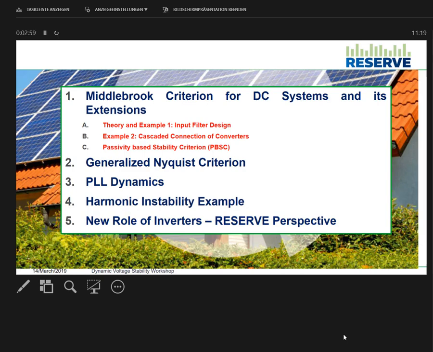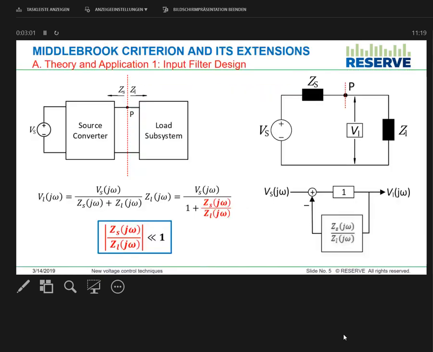So this would be the first topic, on Middlebrook criterion. So basically, as I explained already, if you have two systems and you want to interconnect them, then before you do that, you want to theoretically evaluate the stability so that the interconnection is stable. So the idea is to break the subsystem at the point of interconnection and then model the impedance as seen from the point of interconnection on either side. So you can have a source and a load impedance, which would result in a model like this.